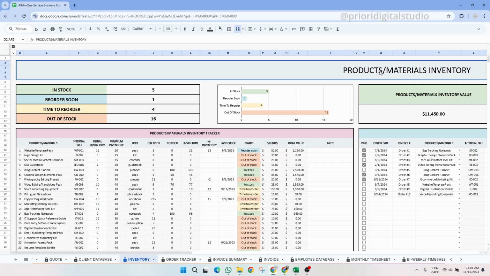Now let's have a look at the Inventory tab. If you don't sell materials or products and don't need to track inventory, you can skip this tab altogether. For convenience, you can also hide it by right-clicking the tab name at the bottom and selecting Hide.